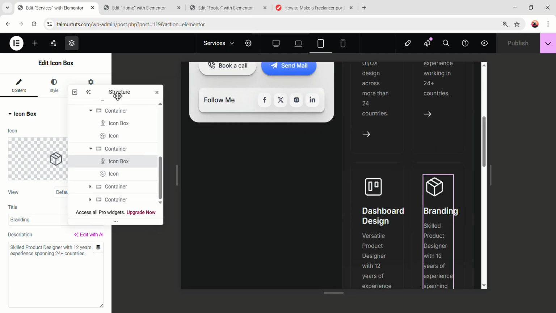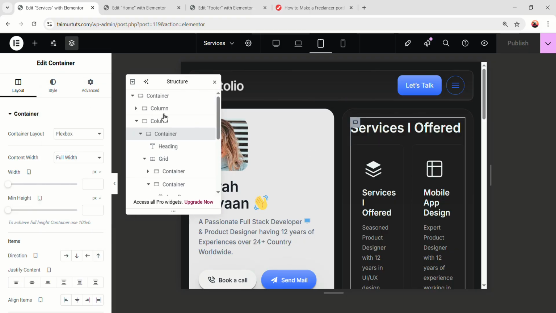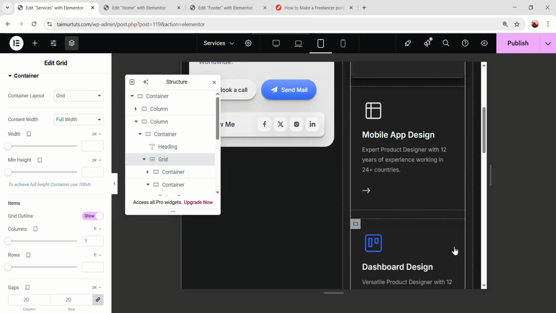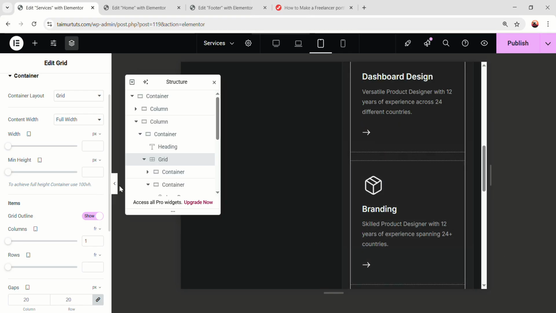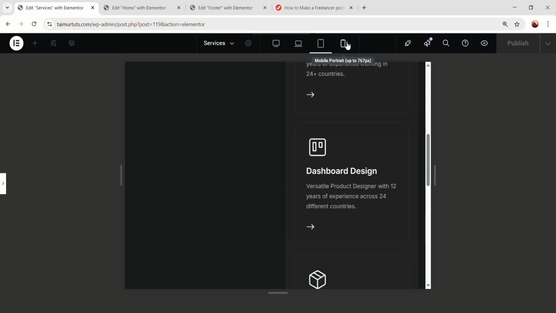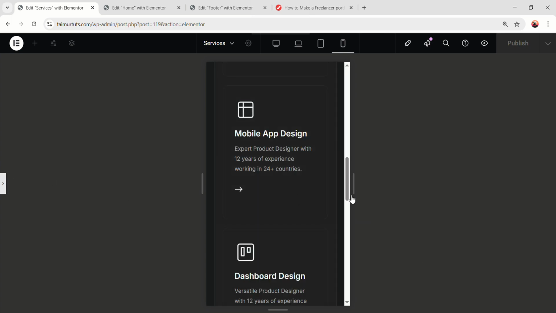On the tablet mode, this is looking like this, but select the whole thing, the grid. In the grid, first make the column 1. It will be just perfectly fixed in no time. We don't need to do anything at all here. And also in the mobile mode, everything is fixed. It doesn't need any attention here.